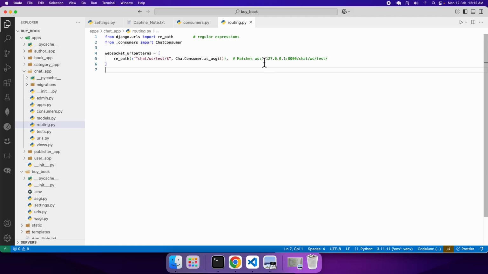So WS protocol, then the IP address of your server, the port number, and then I have given a regular expression. See, it has a caret at the beginning. It means that the starting string would be chat followed by WS followed by test, and that is how it ends. After that there would be no other substring followed by this particular URL. So I have to copy this particular thing. I will be copying this and I will paste it in the WebSocket King.